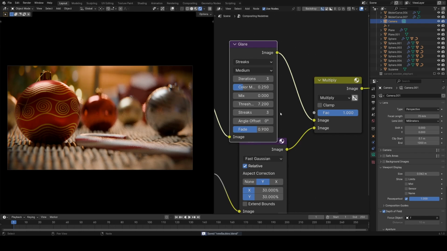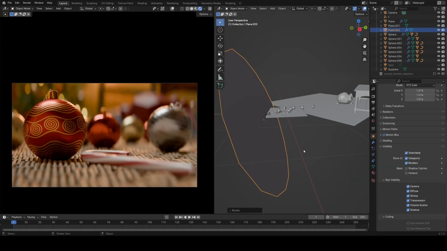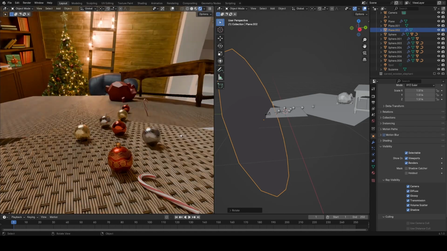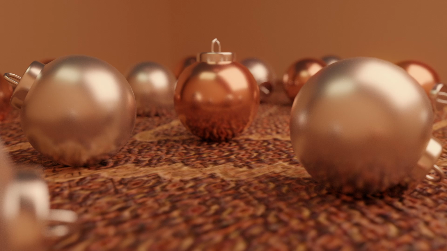But then I noticed my scene was getting quite dark, so I added in this plane to bounce light back into the scene in the foreground, and this really helped brighten the scene up and make it feel like things were happening off camera. But yeah, that's pretty much it. So here's a before and an after.